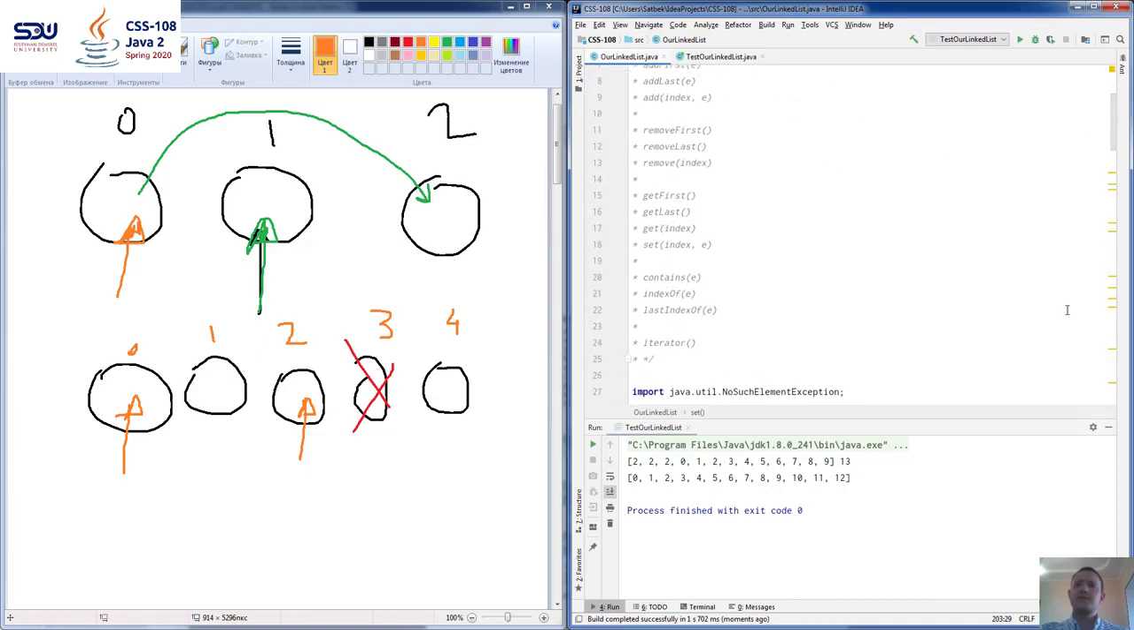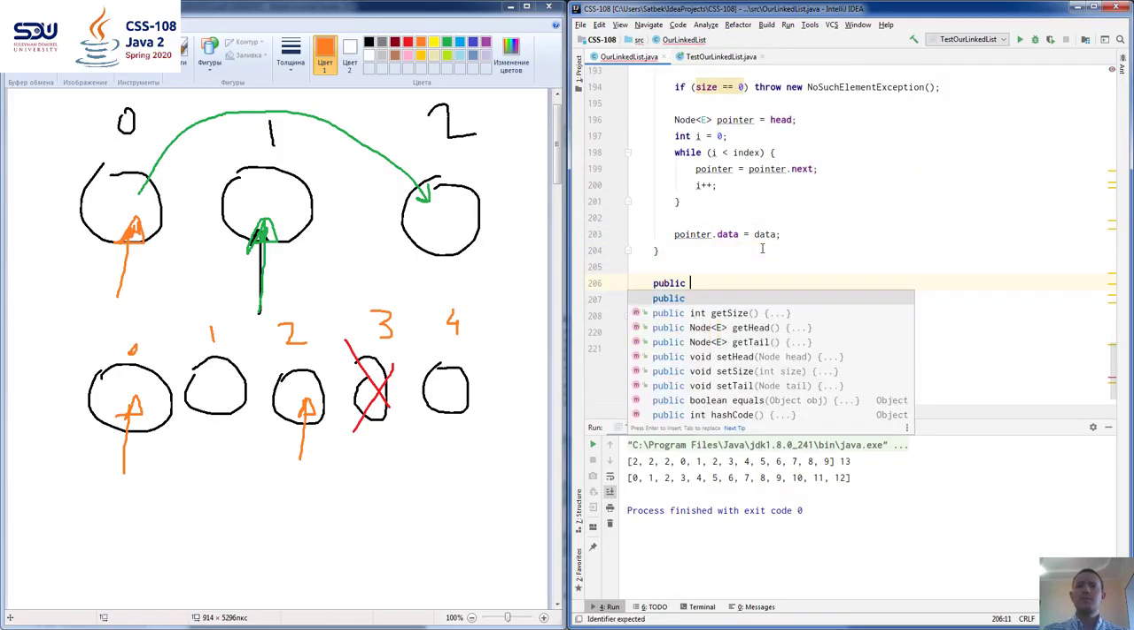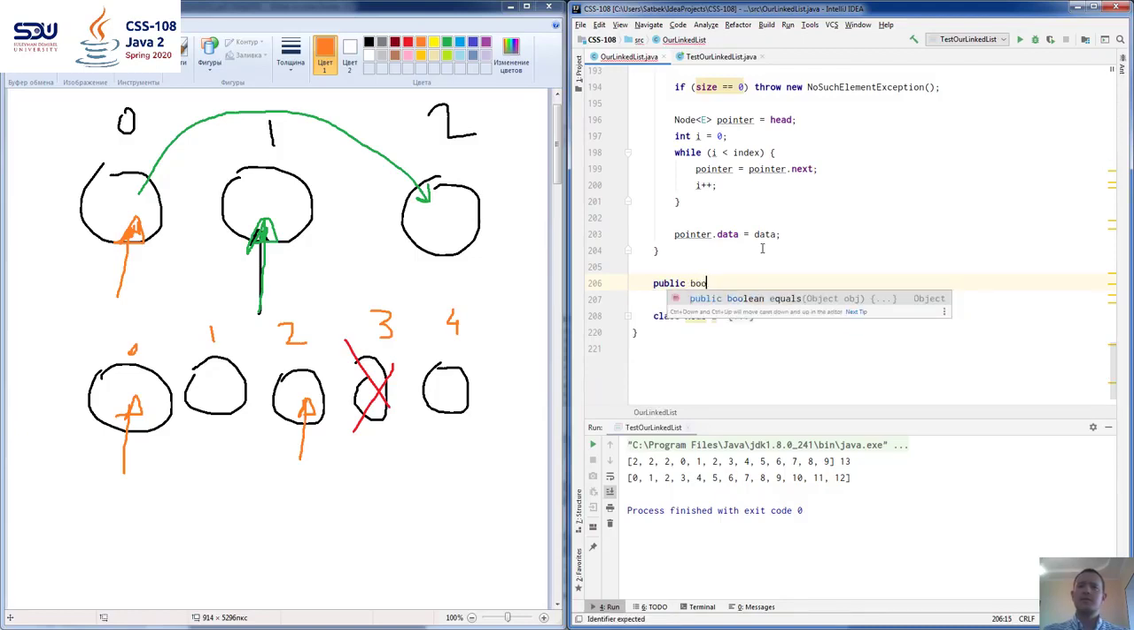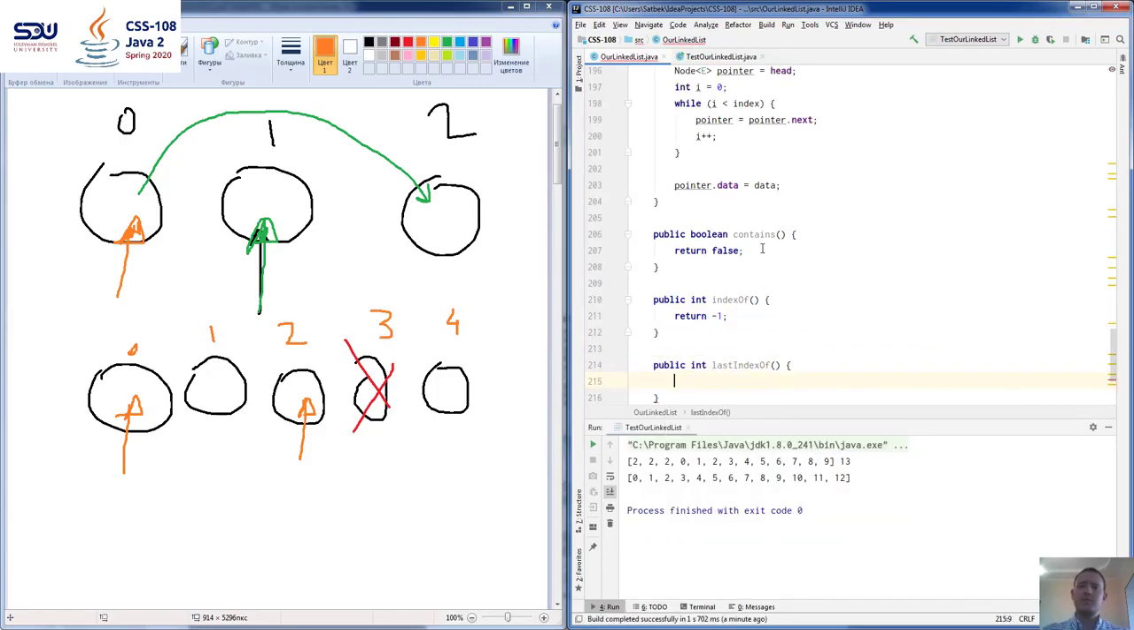Contains, index of, last index of. Public boolean contains, I'll just return false for now. Public int indexOf, return -1. Public int lastIndexOf, return -1. Okay, so contains actually takes the data, right? It returns true if our list contains this data, otherwise it returns false.